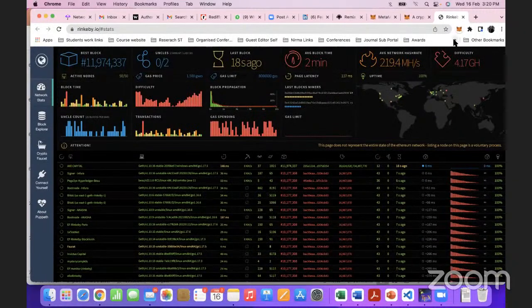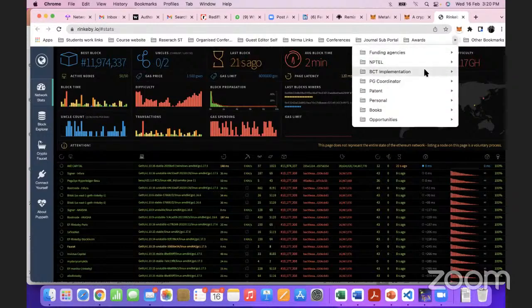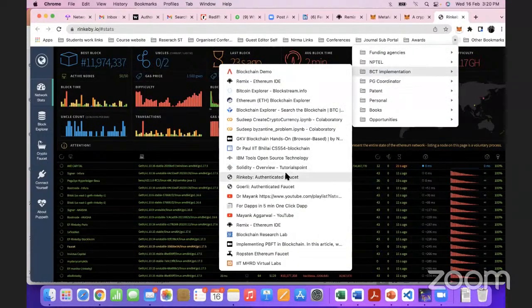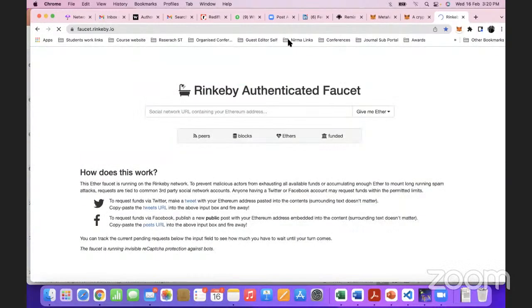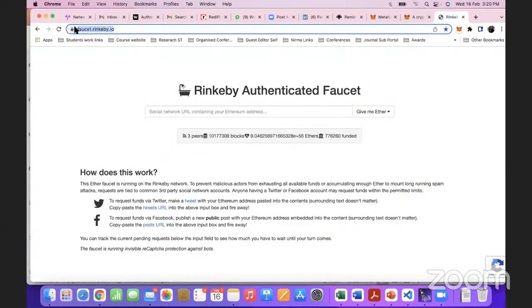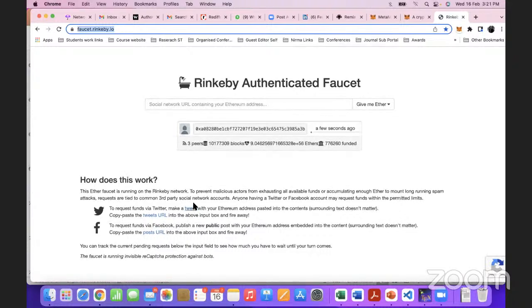Okay, so now after opening this, you need to open another URL. I will just copy this also, because now you need some kind of money. So you just bookmark this as well, faucet.rinkeby. After that, what you need to do is click on this particular tweet.